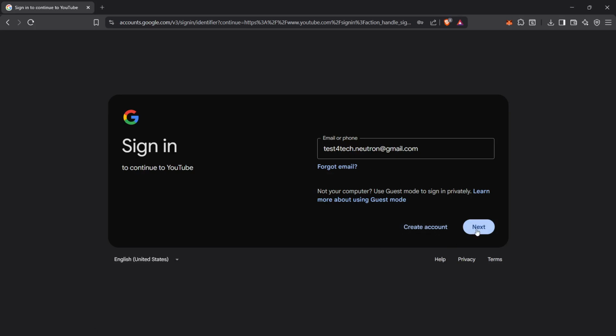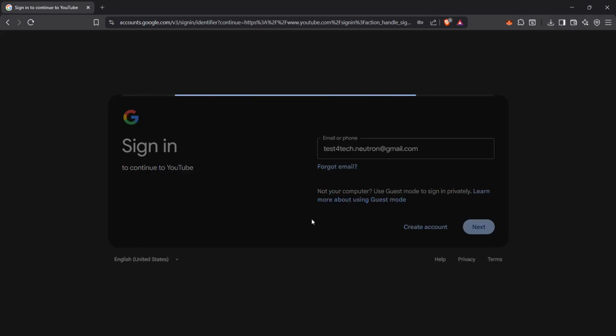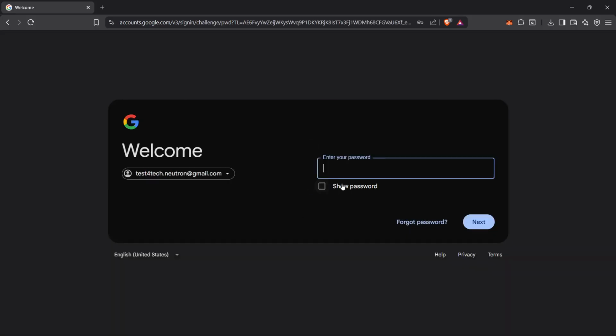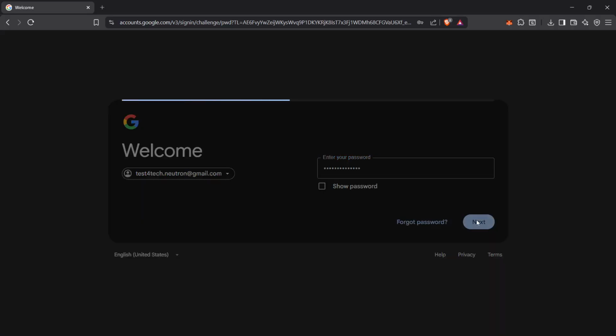At this point, you can start watching videos. Browse through the homepage or use the search bar to find specific content. When you find a video you want to watch, simply click on its thumbnail. The video will start playing and you can adjust the volume or switch to full screen mode if you prefer.